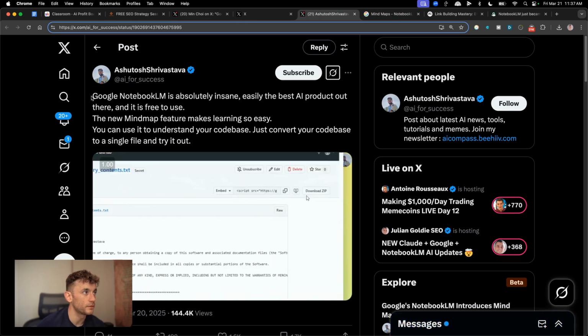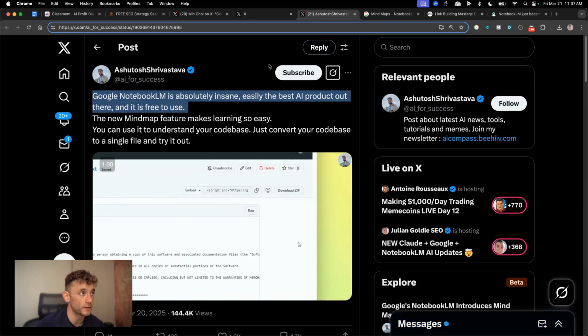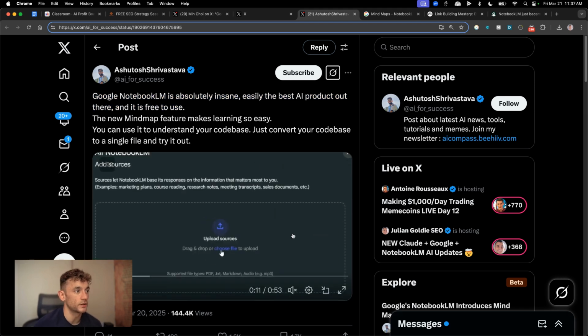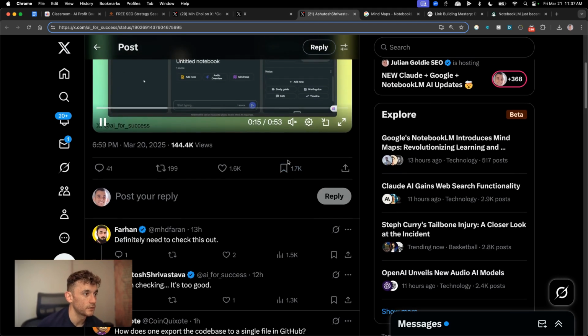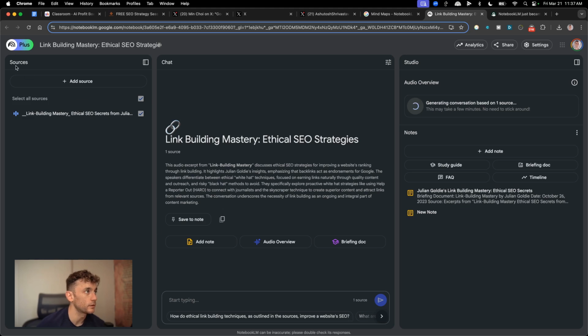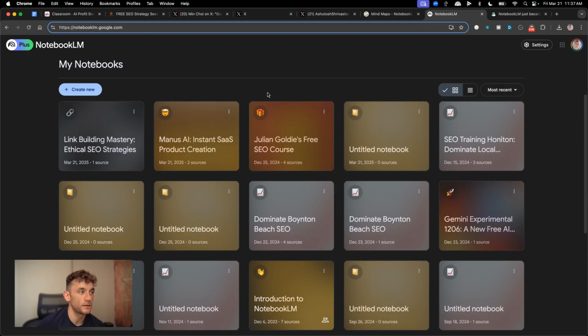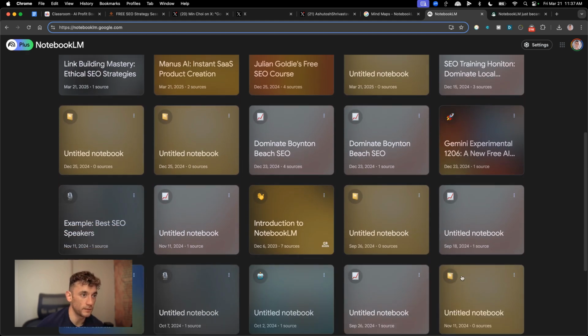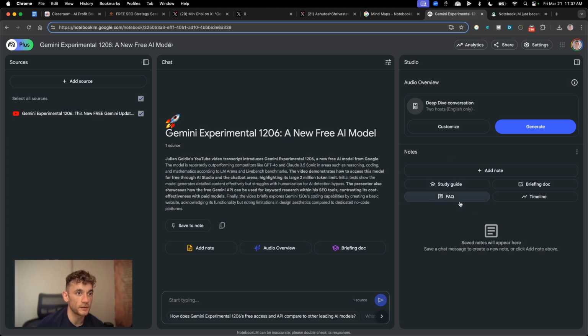So here's another example. A lot of people are saying it's such an underrated tool, but it's actually one of the best AI products out there, particularly if you just want to learn stuff using AI. NotebookLM is so helpful because, for example, you can turn things into an audio overview. You can take sources and then plug them into here. You can save notes. Like if we go back to my notes right here, you can see all these different notebooks that I've created. It also can create study guides, FAQs, briefing docs, and timelines. But the main new one here is you can create mind maps.